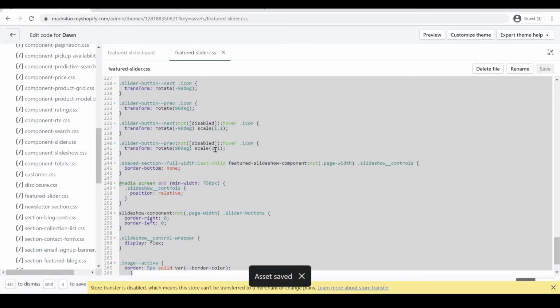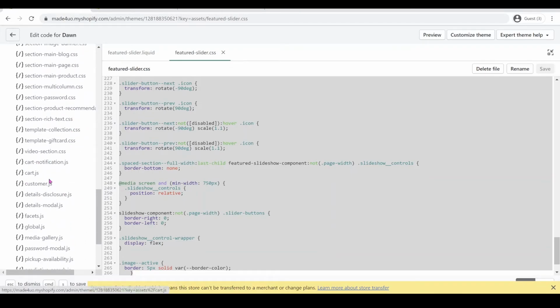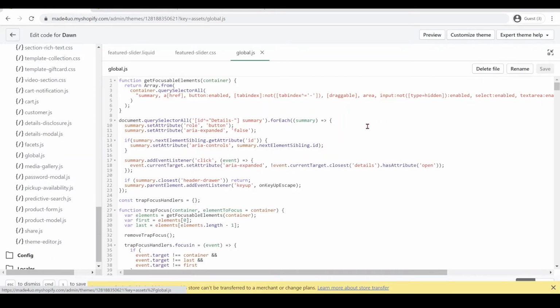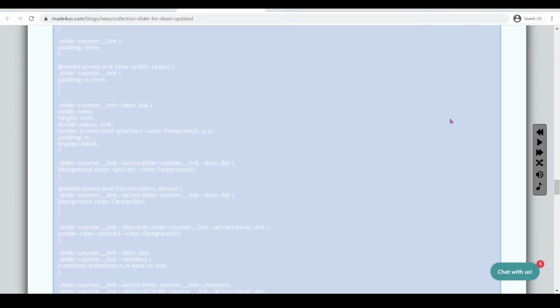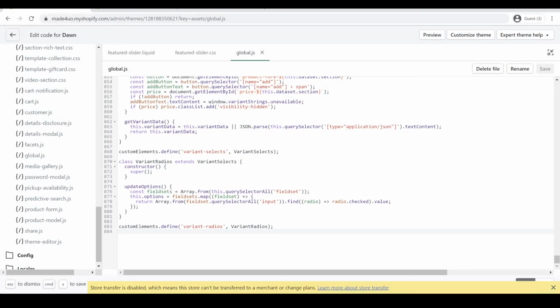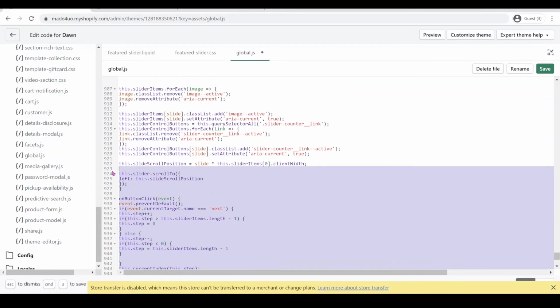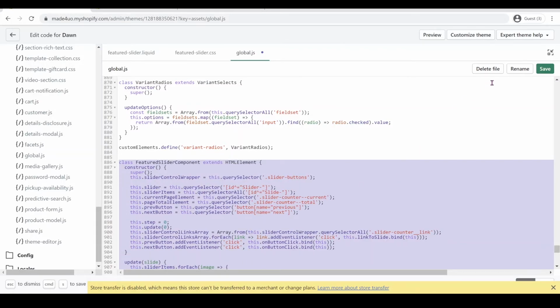And the last thing is to add the script. So we're going to open the global.js under our assets folder. So go down and find global.js and we're going to go all the way down. We're going to paste the code here. And we're going to go back to our website and go down and grab this code right here. So click to copy and go back to our code editor again and then Control V to paste. And I'm just going to highlight this one and then click Shift Tab again to format it and click save. And that's it, it should work.